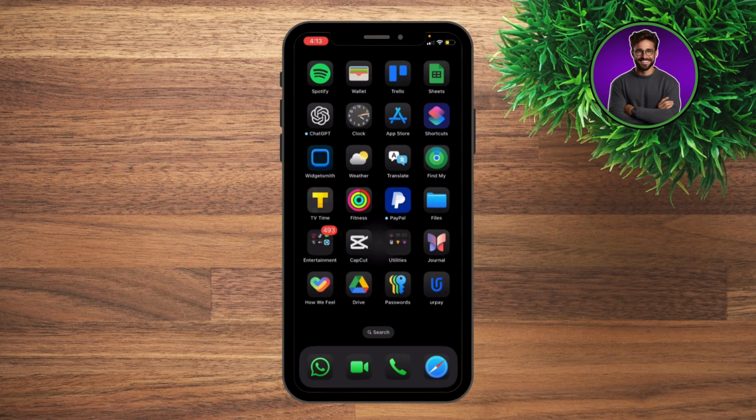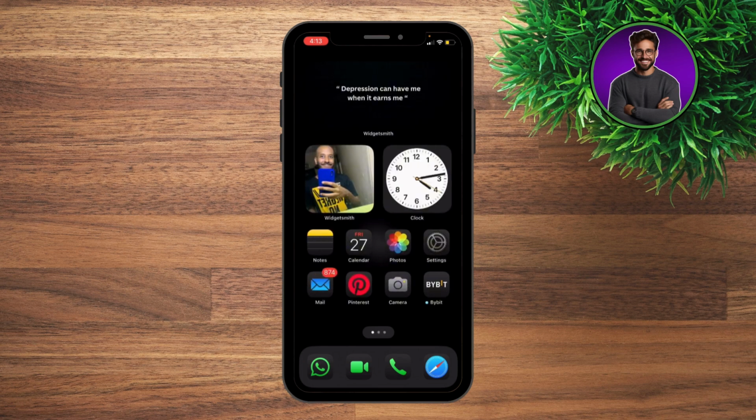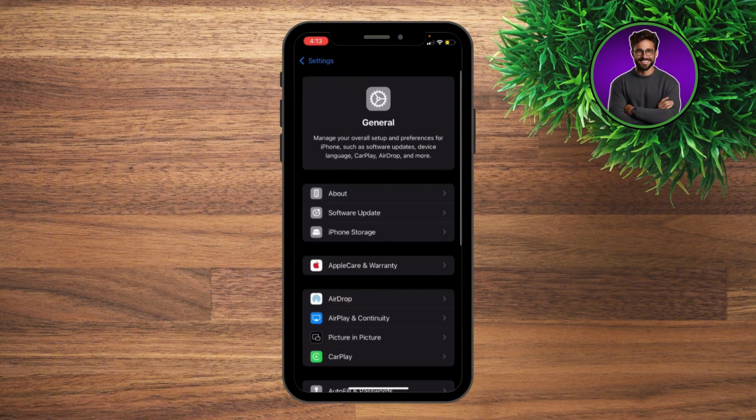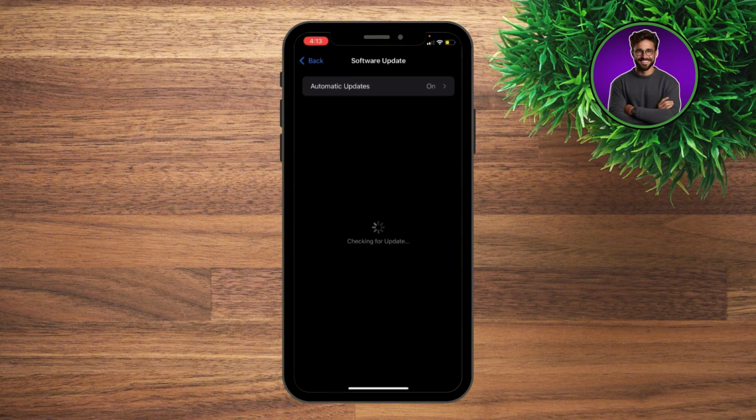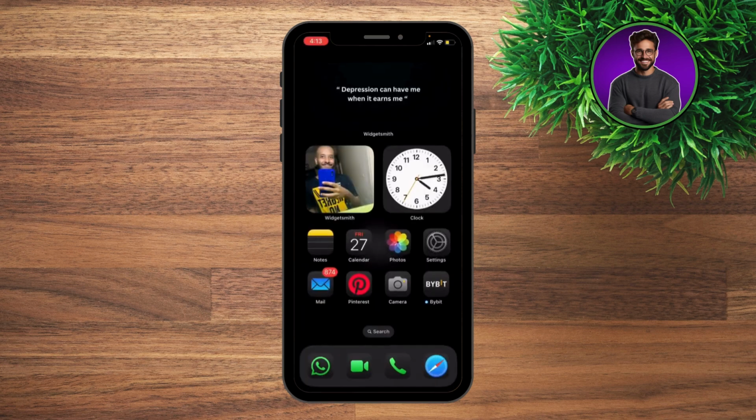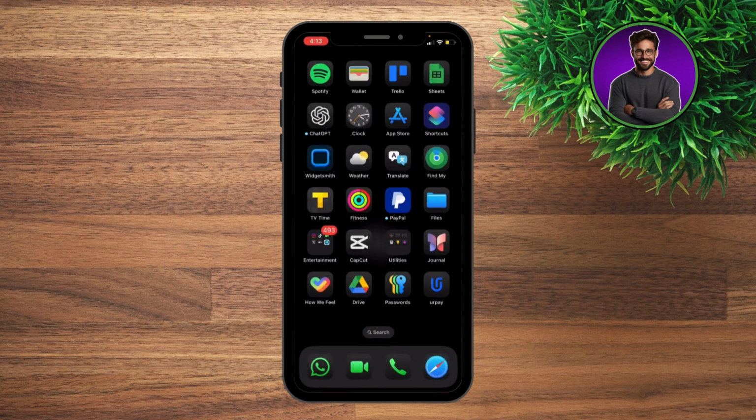How to remove app names from iPhone home screen. So basically, you're going to be able to see right here my home screen with the names of the apps. If you haven't got the new version, go to Settings, then General, and then Software Update, and make sure you've updated your iOS to the latest version so you can get access to all the new features. Now go back to your screen.